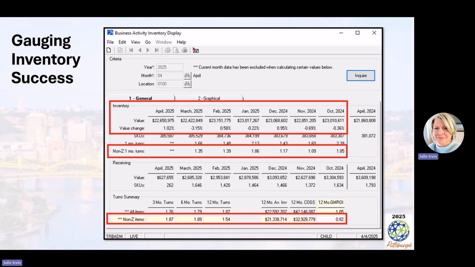So overall, the values here are going to show you how well you are buying inventory, turning it, and then selling it, instead of your inventory climbing. This gives you an idea of if you're buying the proper amount, if you're overbuying or underbuying.